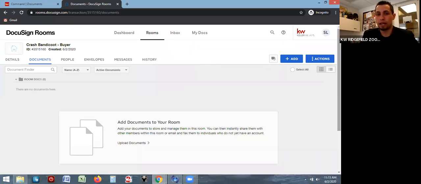So once you have logged in, it will bring you to your DocuSign room. This specific room is attached to the opportunity that I created. As you can see, they have the same name, Chris Crash Bandicoot-Buyer. So these two will talk to each other. The room will talk to that particular Command opportunity. The first thing you're going to want to do when you get into DocuSign is go over to the Details tab here on the left.